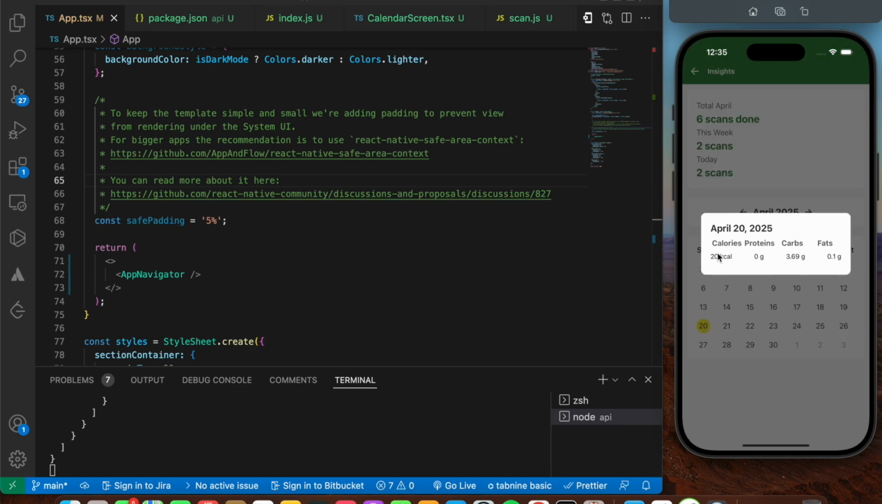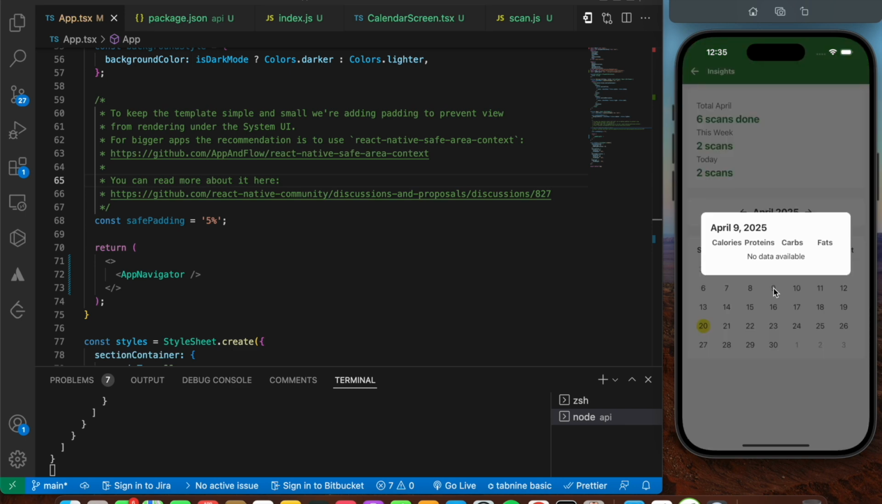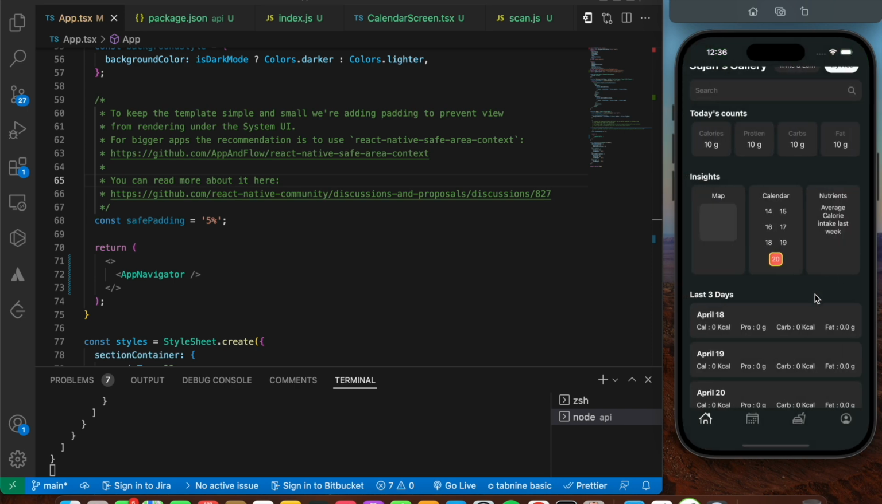As you can see, calories, proteins, carbs, as well as fats, we're able to see all of the details over here. Suppose you press on any kind of other date, and if at all the scan has not been done, it is just going to show information just like this, that is no data is available. And you can scroll through the months as well, and based on that particular month, the data is going to be shown at the top and even over here as well once you press on any kind of date. And over here as you can see we are going to show the last 3 days data.